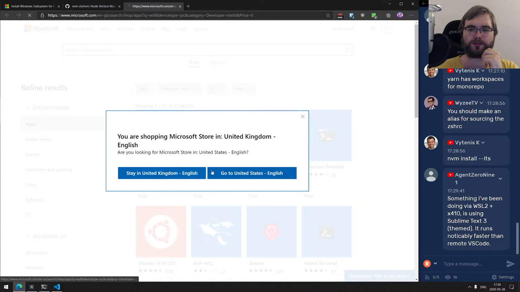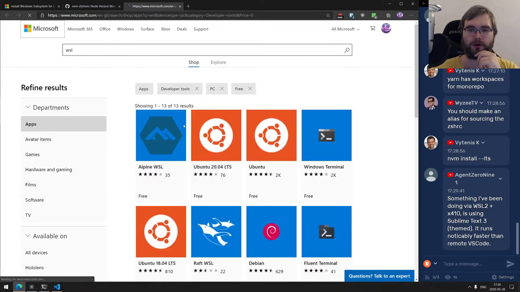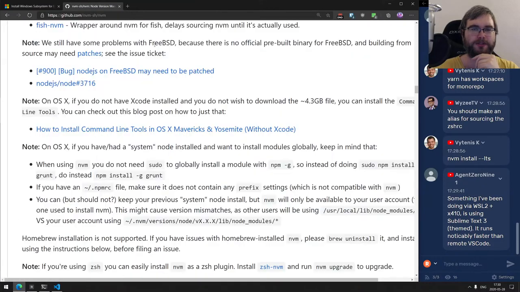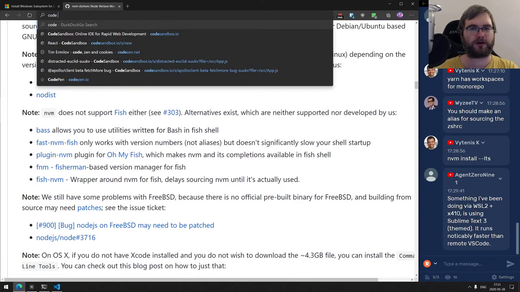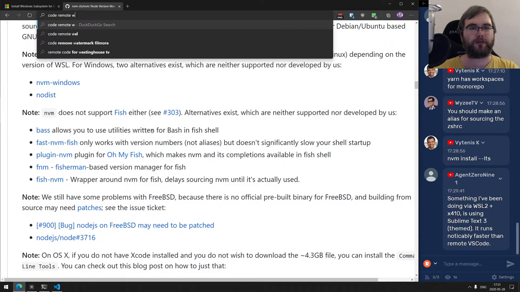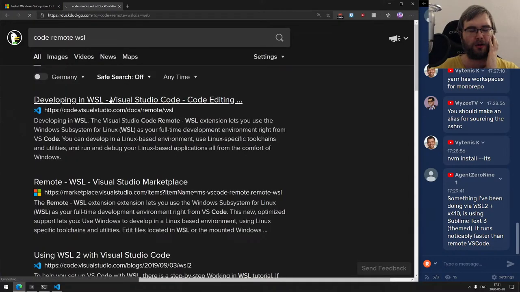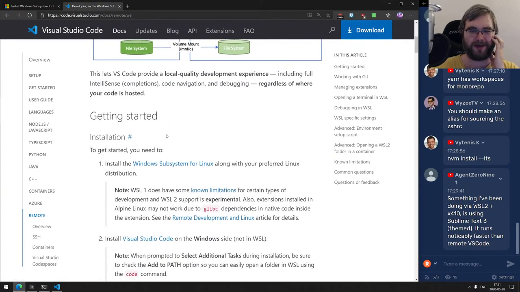No, you just... Hey, just show me something. Come on, go away. Okay, no, this opens the distros. Hell, if I remember how to configure Code and go remote WSL. I did it so long ago, I don't even remember how to do that properly.